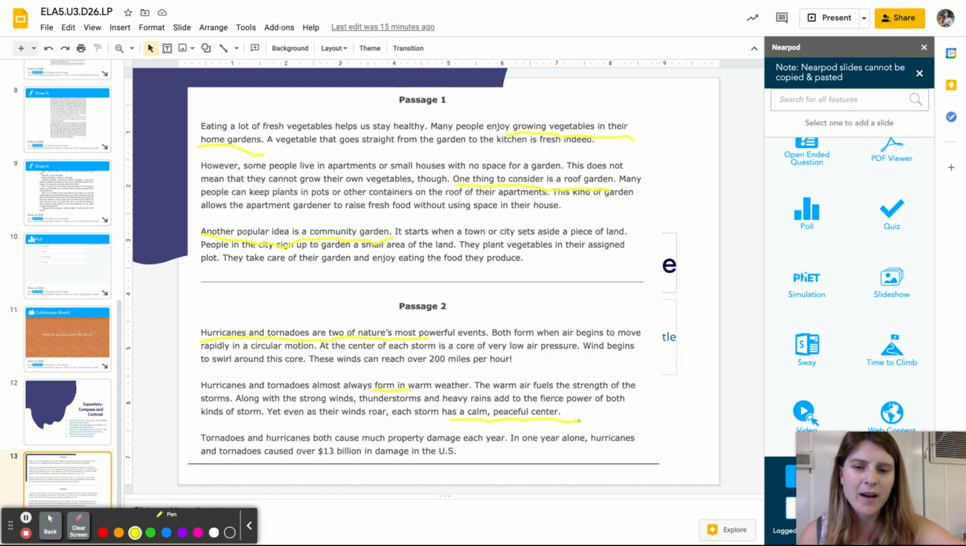Tornadoes and hurricanes both cause much property damage each year. In 1 year alone, hurricanes and tornadoes caused over $13 billion in damage to the US. Okay, great. So we have our main points highlighted, and now we're ready to make a Venn diagram.